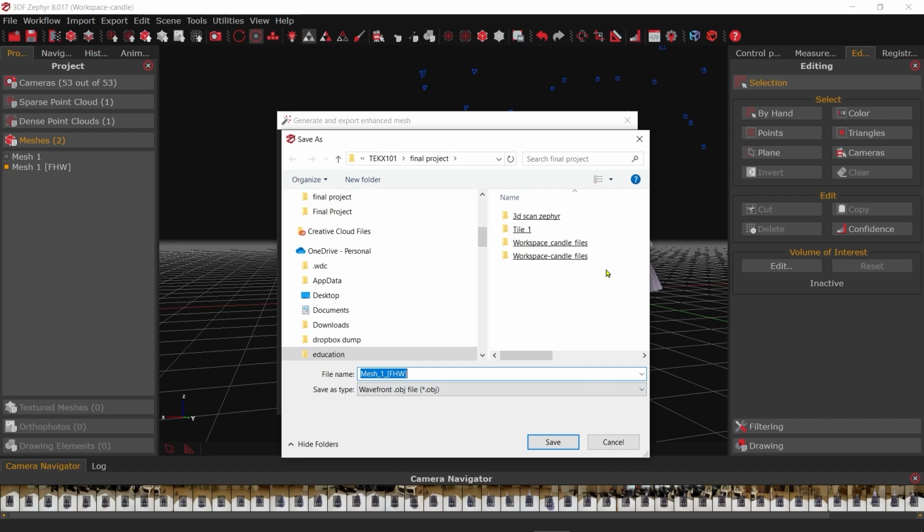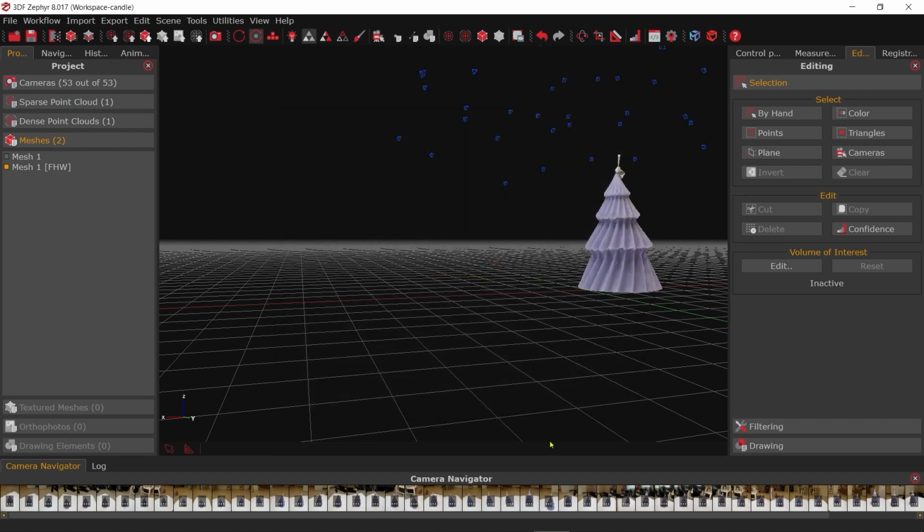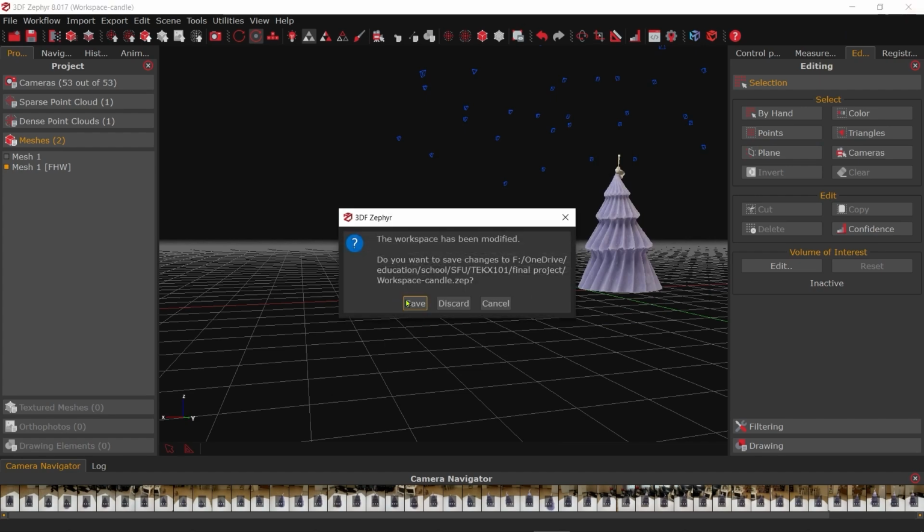Finally, I selected Workflow, then Advanced, then Generate and Export Enhanced Mesh. I chose the watertight mesh as the object, selected OBJ format, and saved it to my folder.